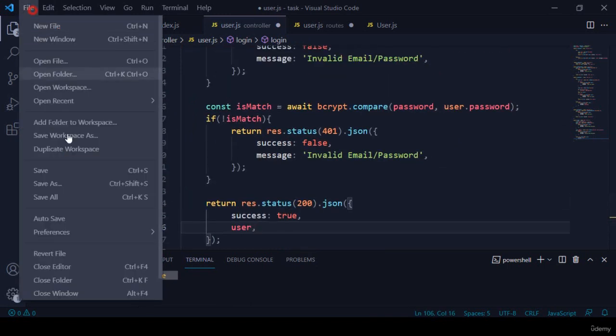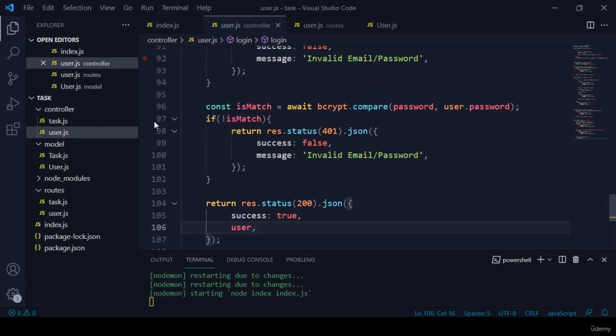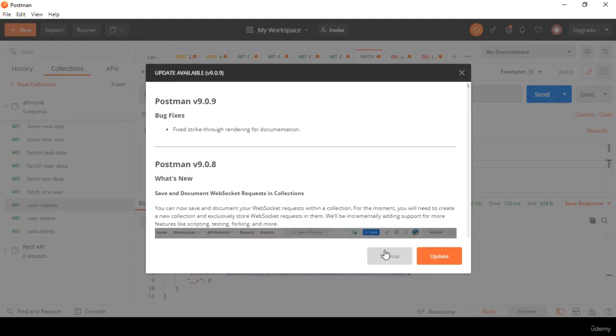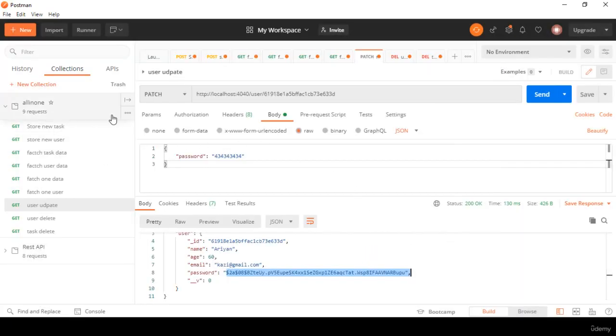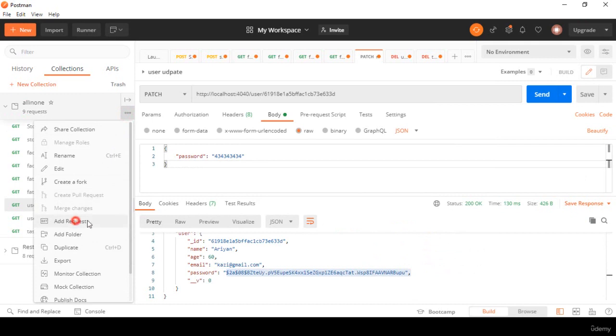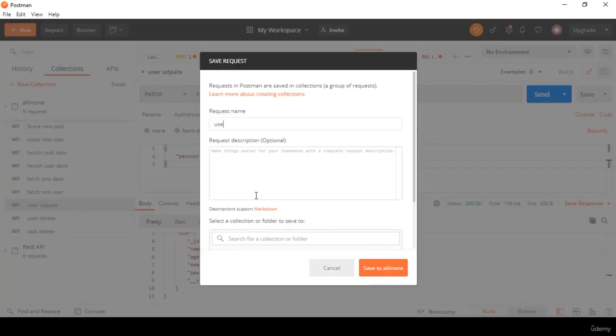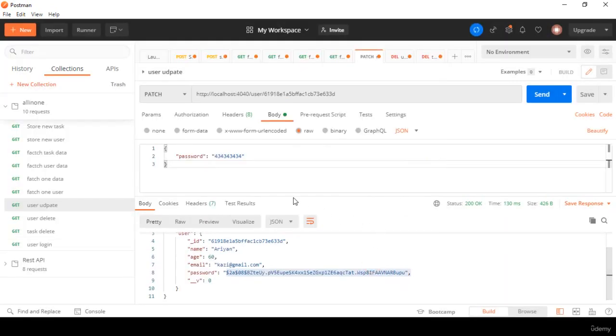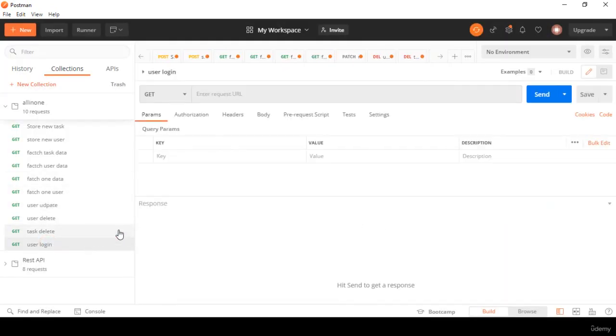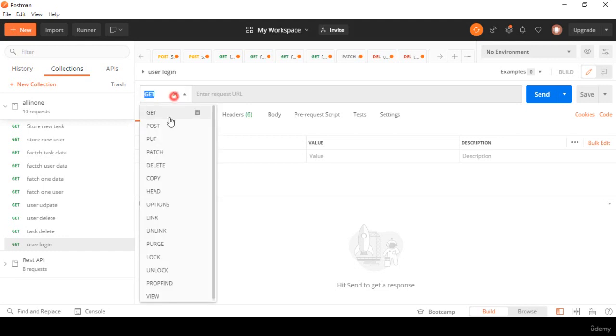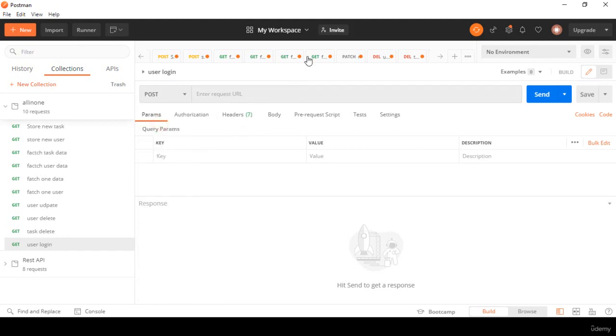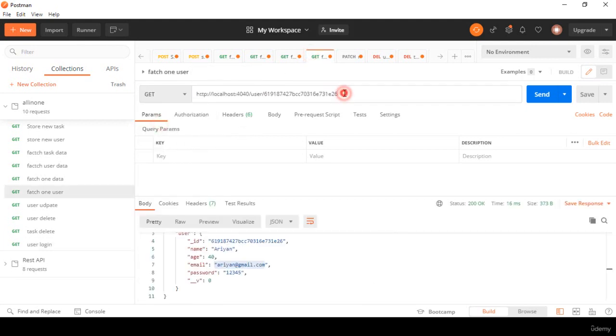Now let's check this out. Click save all, and now I want to go to our REST client, that means Postman. With Postman I want to create another new request and add a request as user login. Okay, name it user login. Click save, and this user login will be a POST method. I make it a POST.